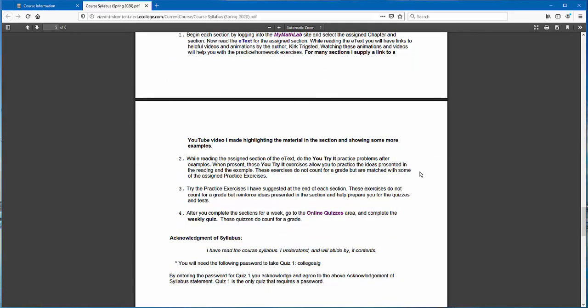Now, so step 2, while you're reading the assigned section of the e-text, after an example, frequently you will find these things called "You Try It" practice problems. So you may want to do these You Try It exercises because these exercises are meant to reinforce the concepts and skills just presented in an example. So it's like an immediate practice of the concepts that you would have just seen in the example.